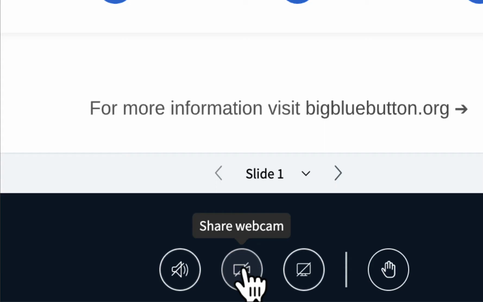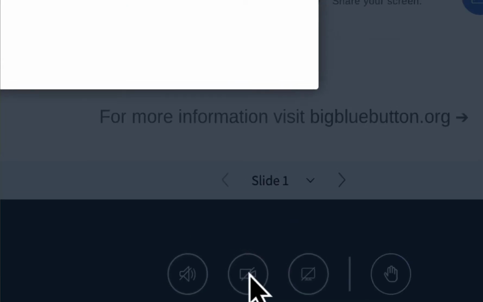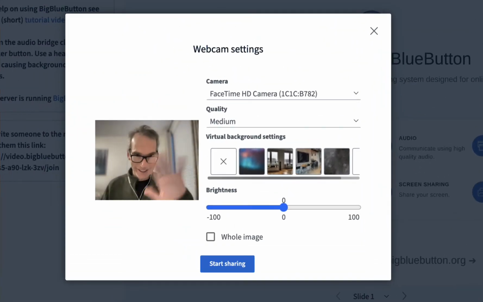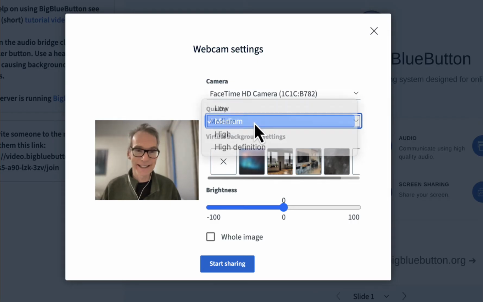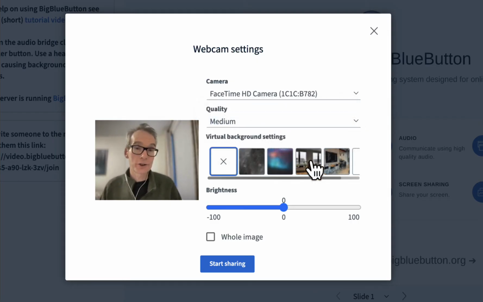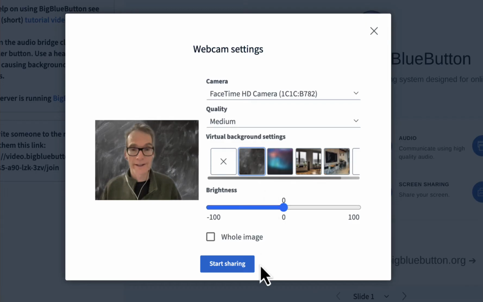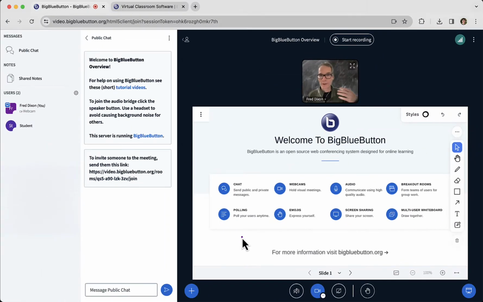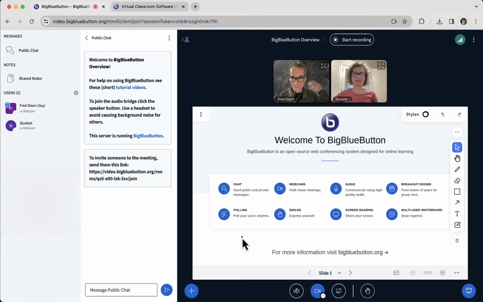The next is sharing webcams. You click share webcam and a preview will come up showing you your webcam. You have some choices in terms of the quality, just leave it as medium. And you can also choose a background image. Here I'll choose a chalkboard and I'll click start sharing. So BigBlueButton will share your webcam with students. They'll see a blur background, and as the students join, you can see them as well.